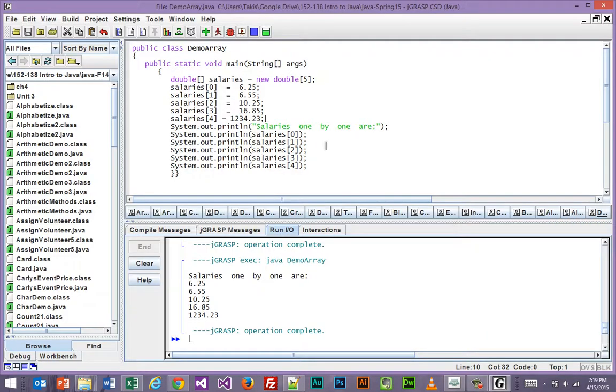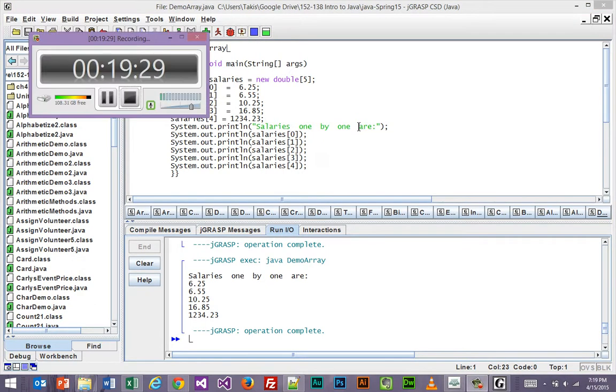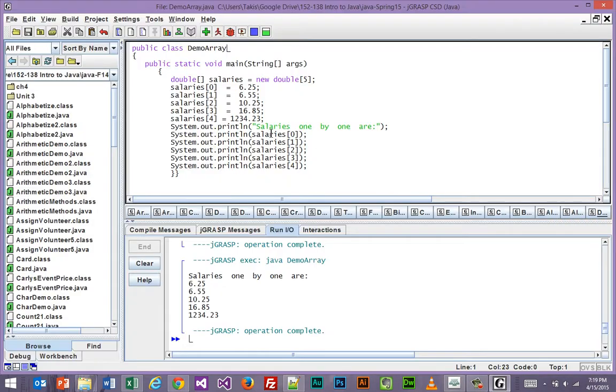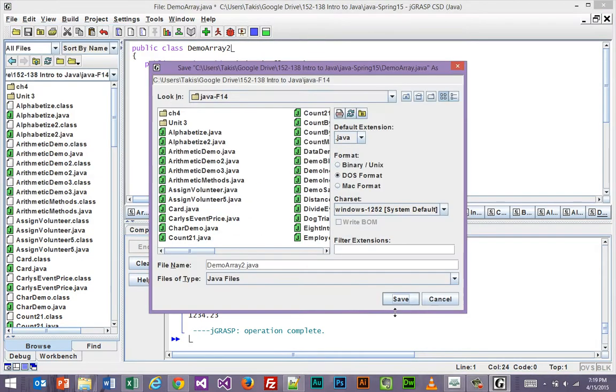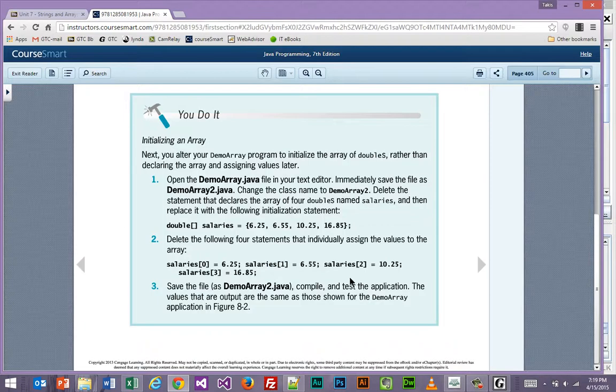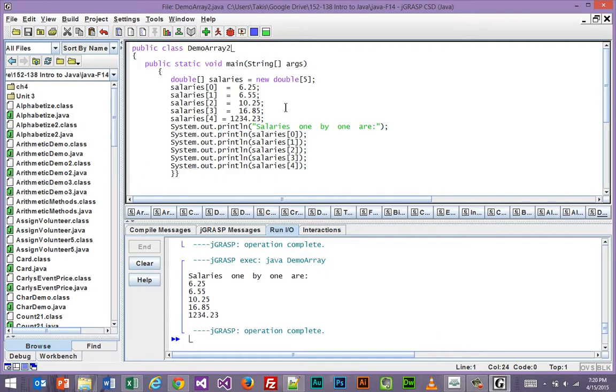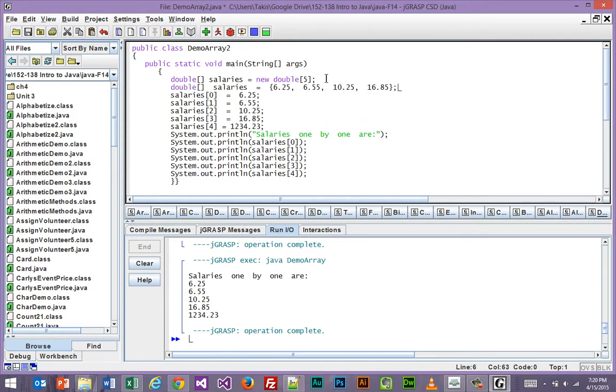And they want us to take this one and change it to demo array 2. And let's go ahead and save as, add a new file. And now they want us to take this, and what I'm going to do is I'm actually going to paste it in first and talk about what it's doing.